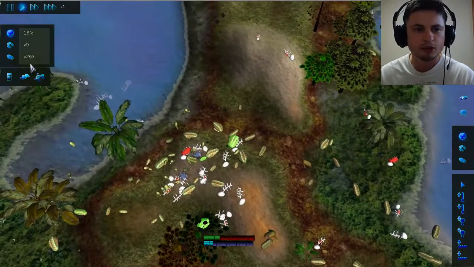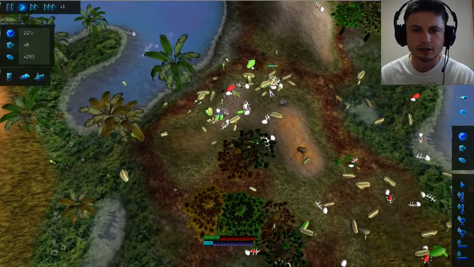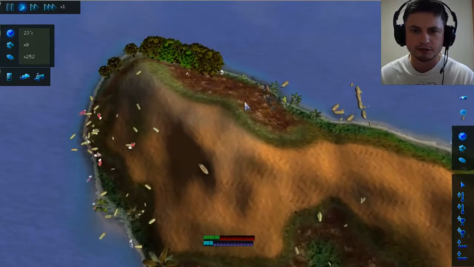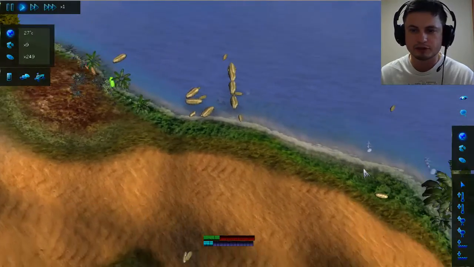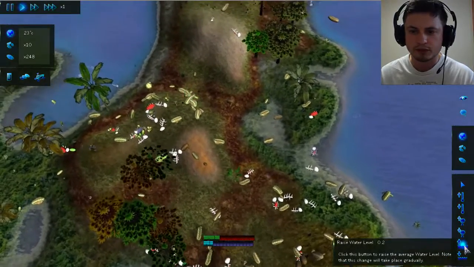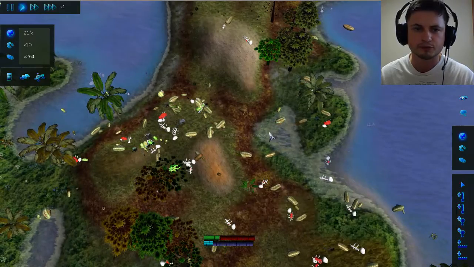So currently we have almost 300, so 250 species that are kind of running around everywhere. They're sort of destroying the world, but not really. They're actually living quite peacefully. But let's just say there's a sudden global warming. So I'm going to increase water level by 1 point, and then I'm going to increase temperature by 1 point as well. And let's see what happens.